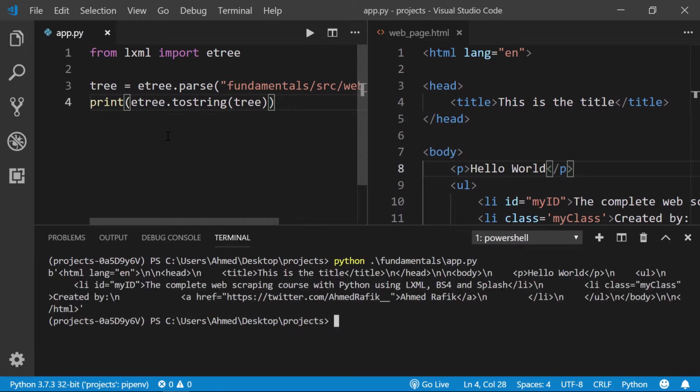Beautiful. As you can see, what we get back is the same HTML markup contained in our HTML file. Now, before I end this video, I'm going to show you some tricks regarding VS Code. Each time we want to execute our script, we have to save the file, open the terminal, and then launch the command python fundamentals app.py.